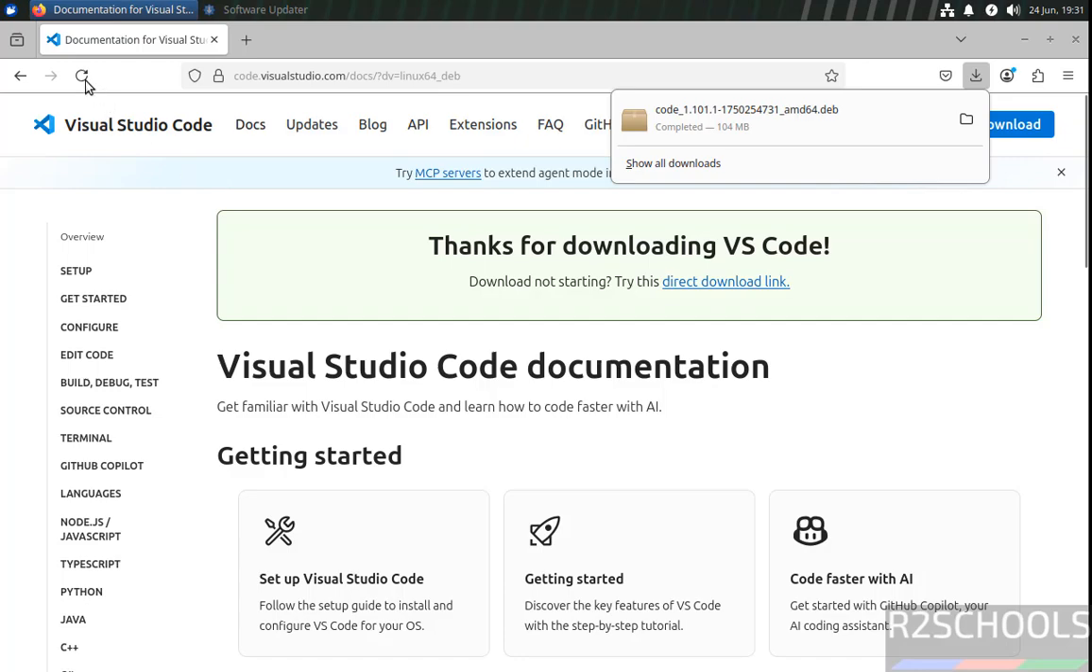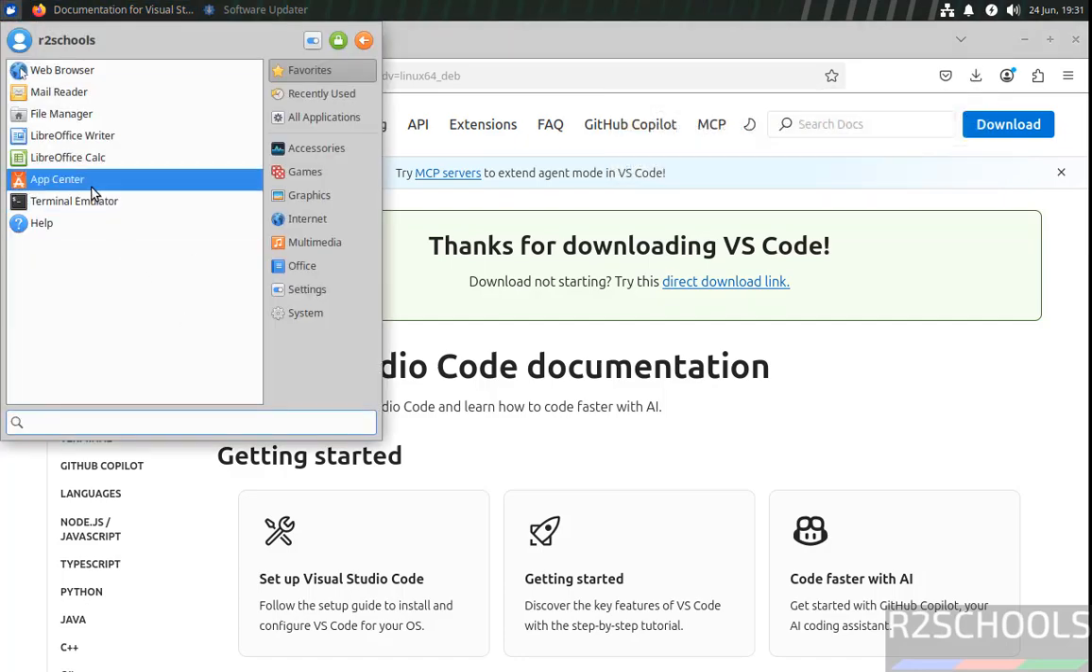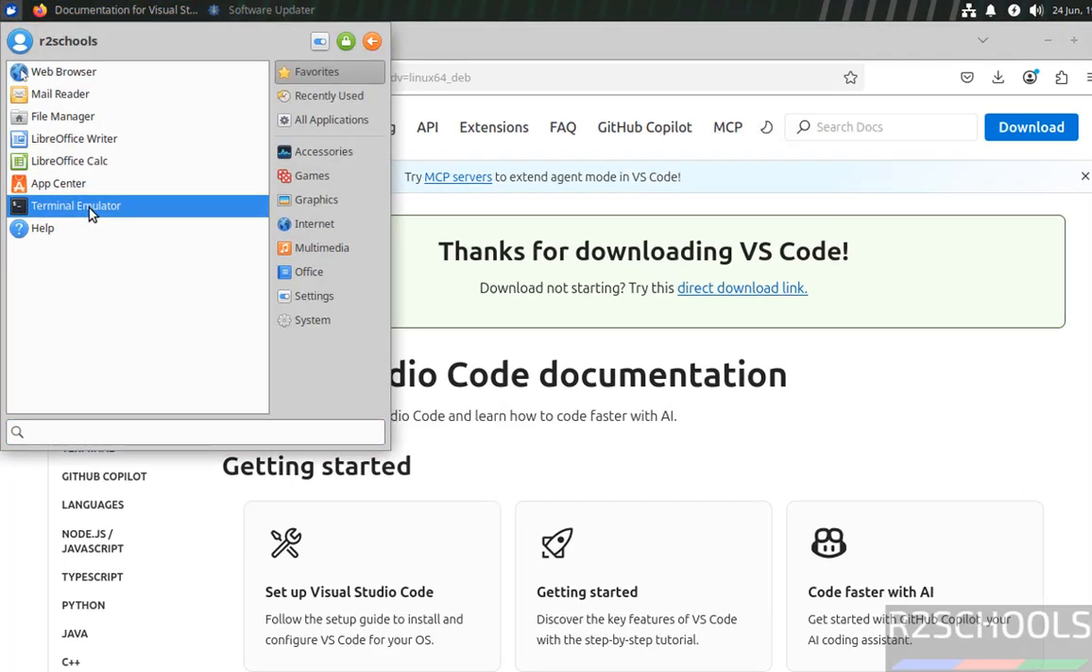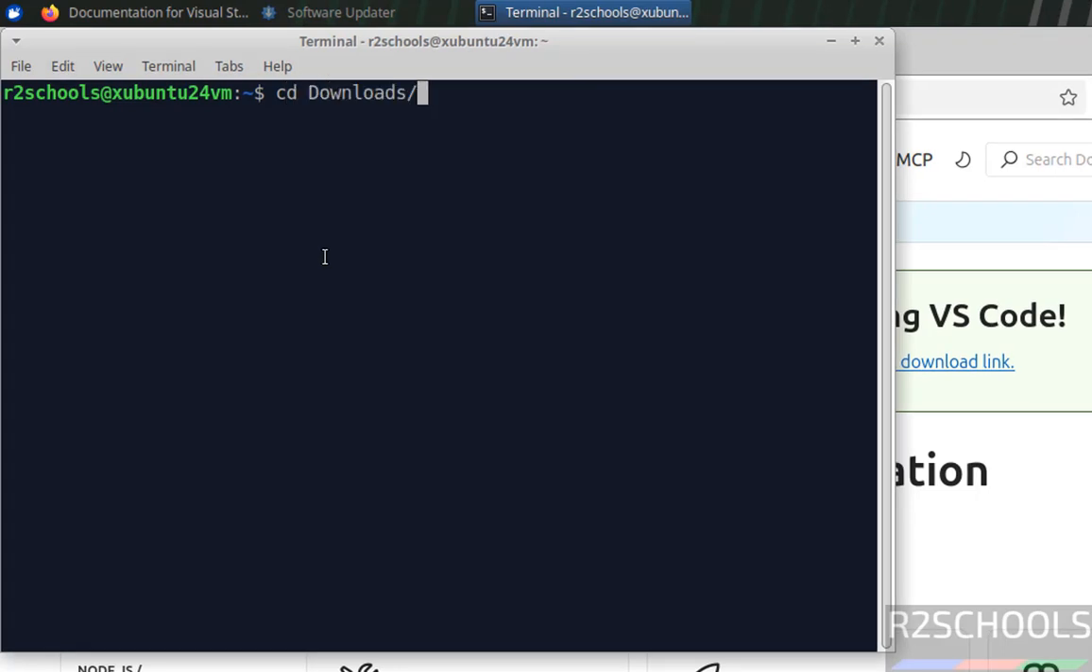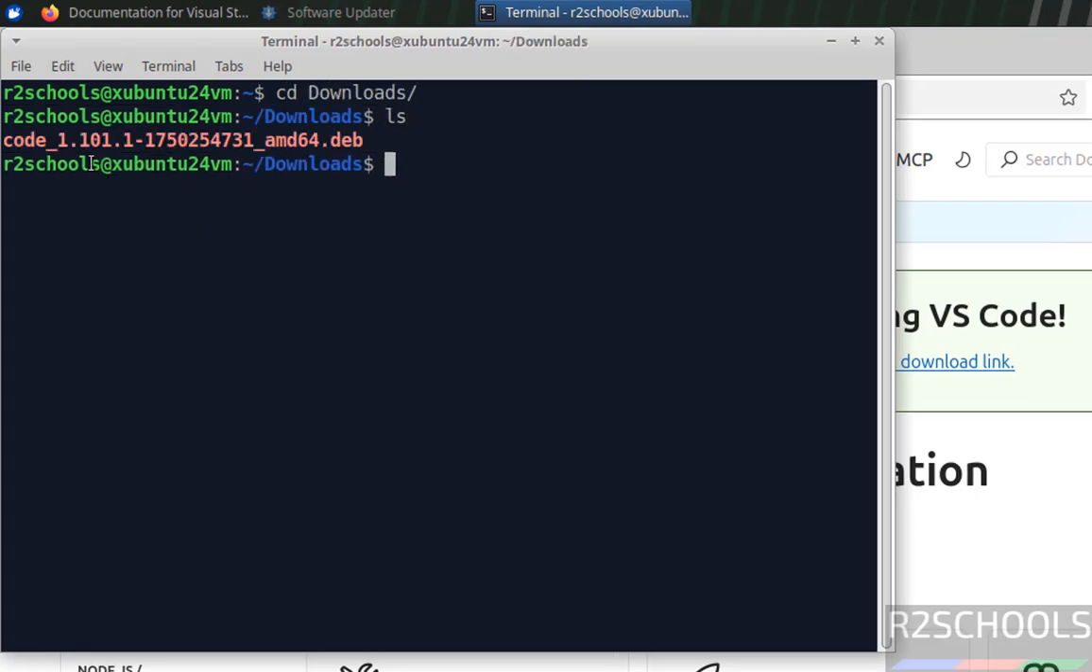See, download is completed. Now open terminal. Go to downloads directory: cd Downloads, ls. See, here we have the code Debian package. We have to install it.